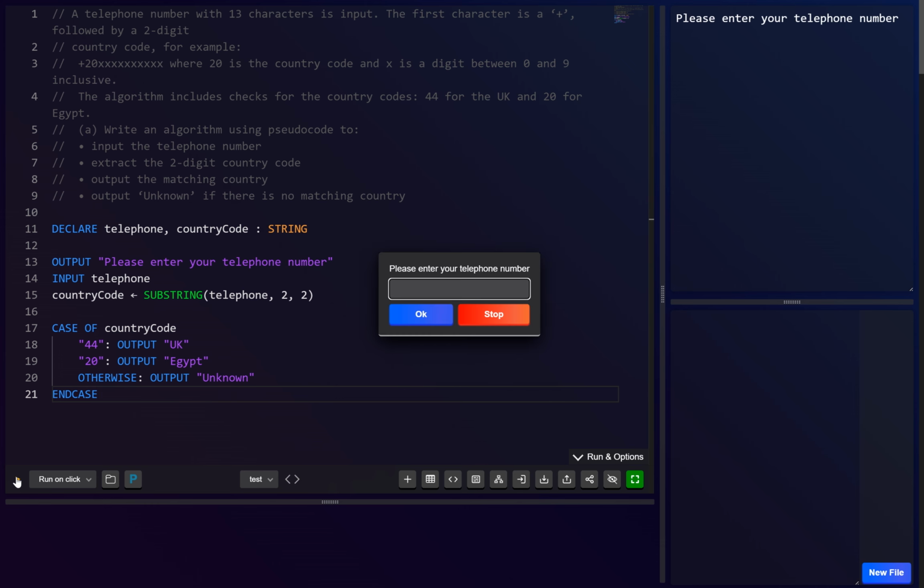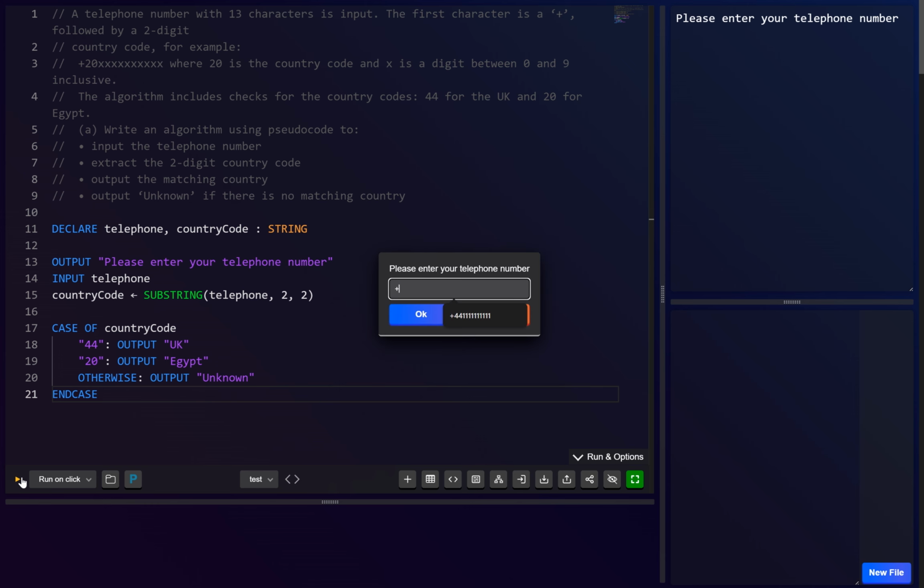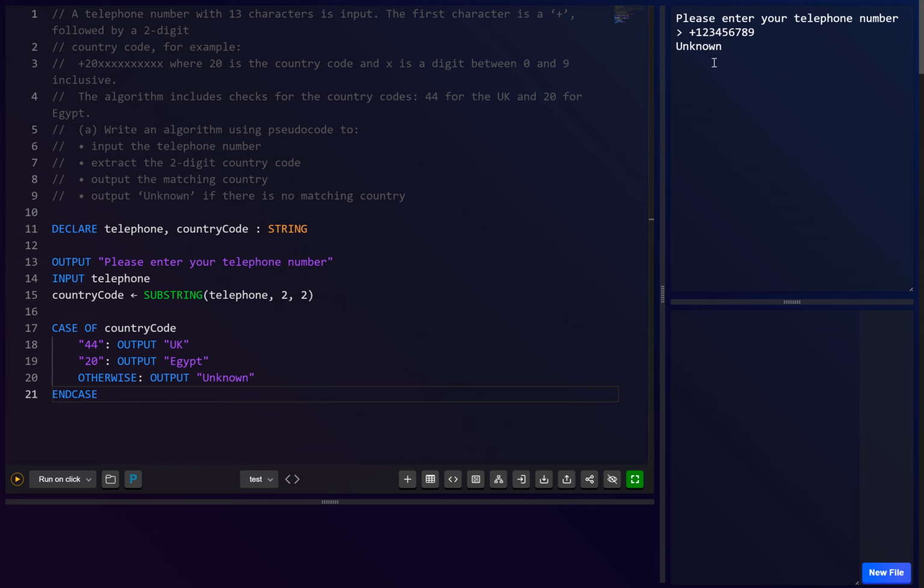Okay, let's go plus 44, then let's have a load of ones. Here we're actually not checking the length, so it doesn't really matter. That says UK. Let's go plus 20, and then a load of ones. That says Egypt. Let's go plus 1, 2, 3, something like that. Here it just says unknown. That's working quite well.